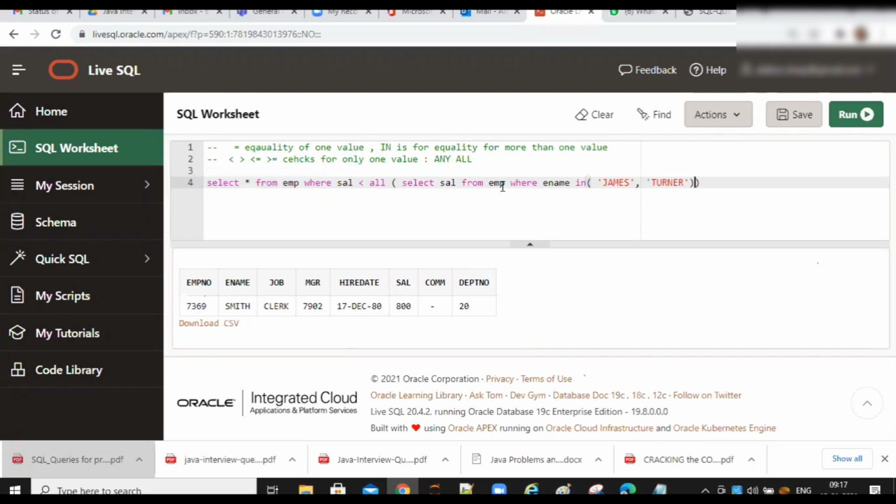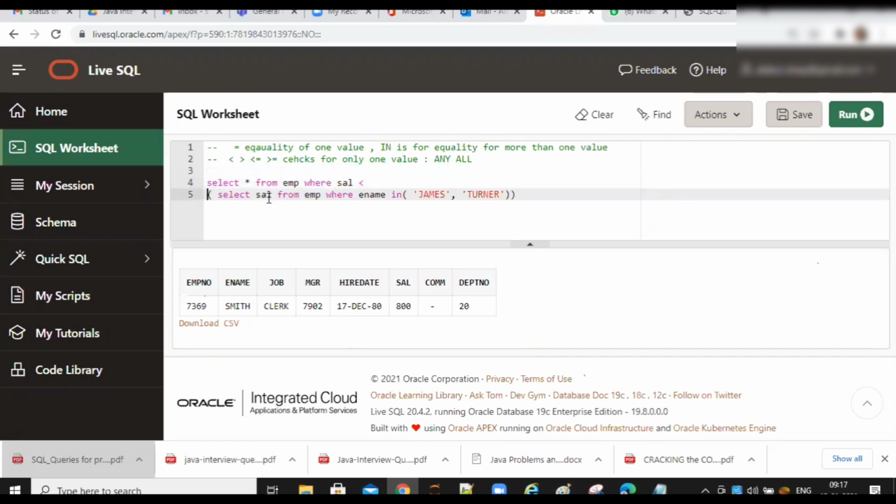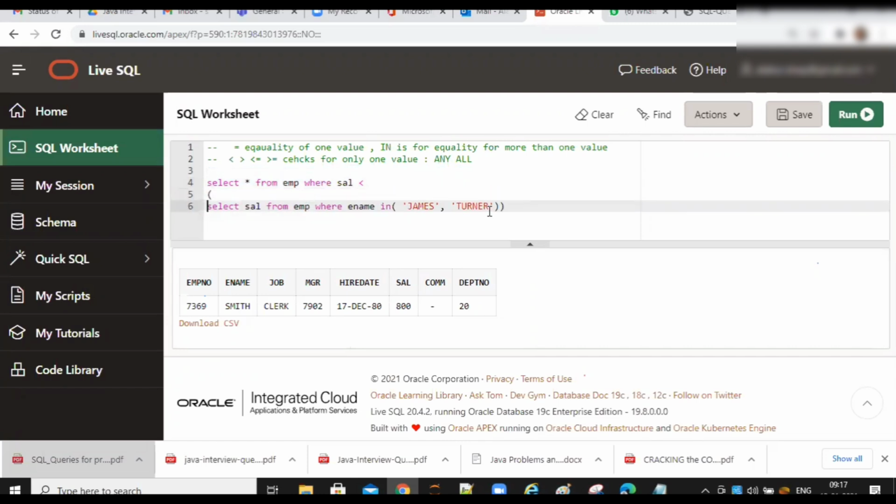What is happening here? Look here. First, are all of you clear about this concept, what I'm trying to write in this SQL? At least tell me the problem statement. What is the problem statement, Vani?